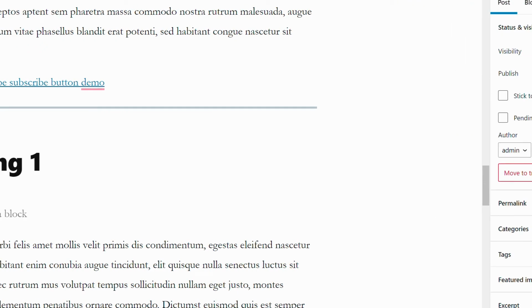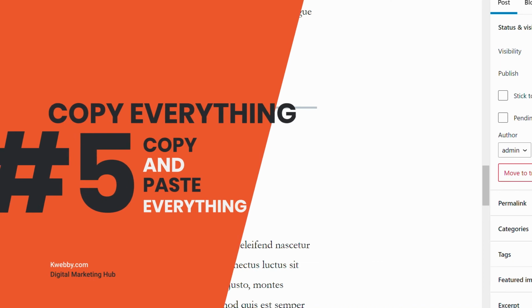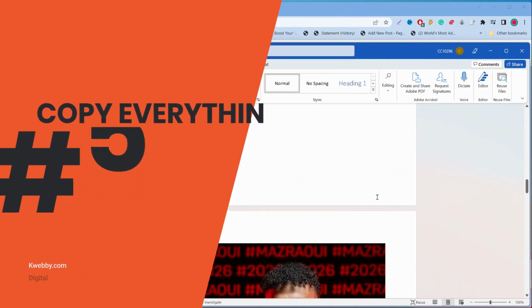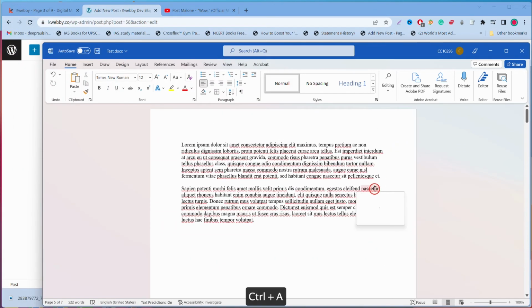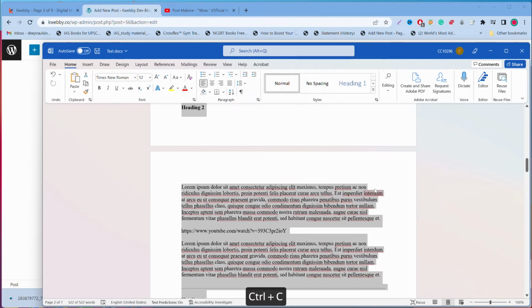So the next step is copy and pasting an entire Word file or a PDF file. You can also do that easily. So I have a Word file here, the same file which is being used in this particular video. Let me just press Ctrl+A, and it will select all the content of it.